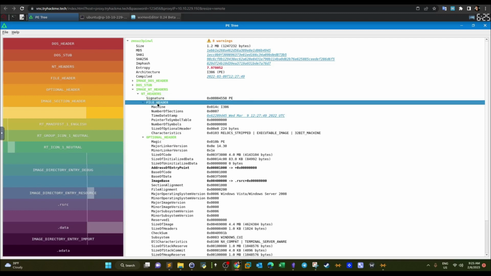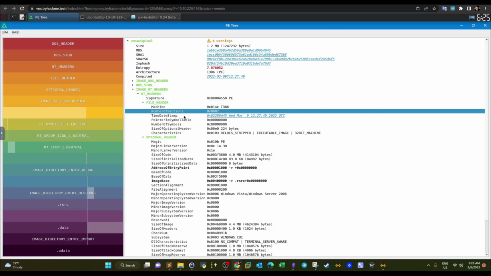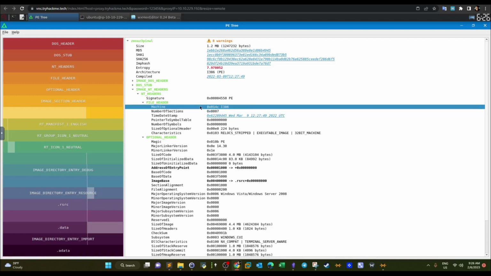Now, the other subsection of the NT header is the file header. The file header contains information about the file: the machine, number of sections, date, timestamp, and so on and so forth. This information is also vital for malware analysis. For example, the machine field has the value I386, which means that the file was compiled to run on a 32-bit environment. The machine field mentions the type of architecture for which the portable executable file is written. I386 means the file is compatible with 32-bit architecture.